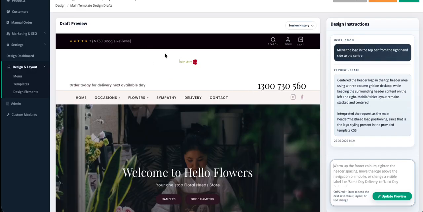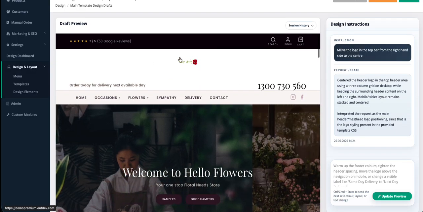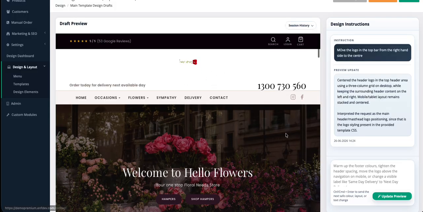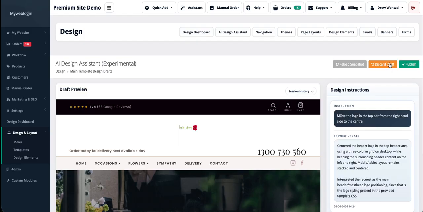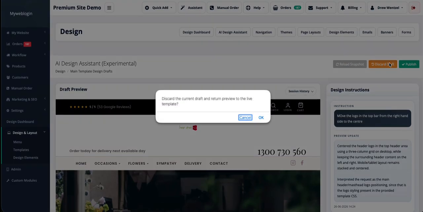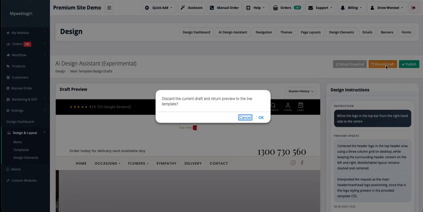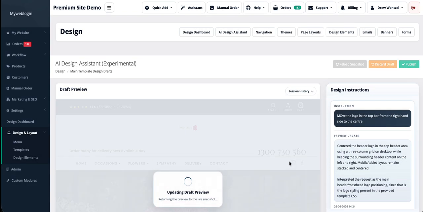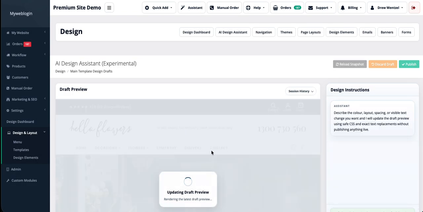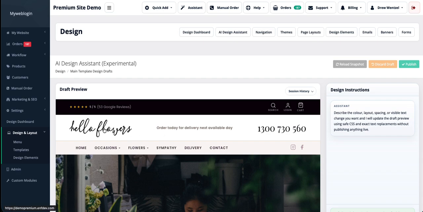Okay, so here we go. In this case, it hasn't done it perfectly. So we can see, I don't want that. So I'm going to discard that draft because that's not quite the way that we're looking for. And it will take it back to the original version. It's also updated our Hello Flowers.